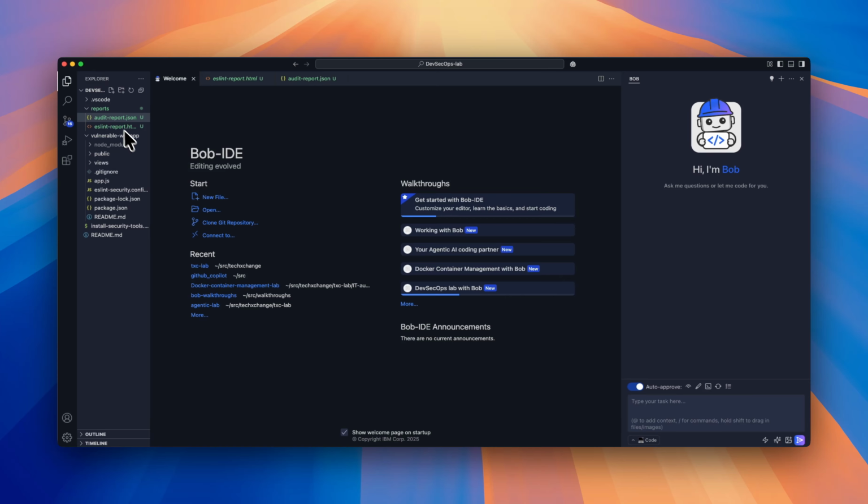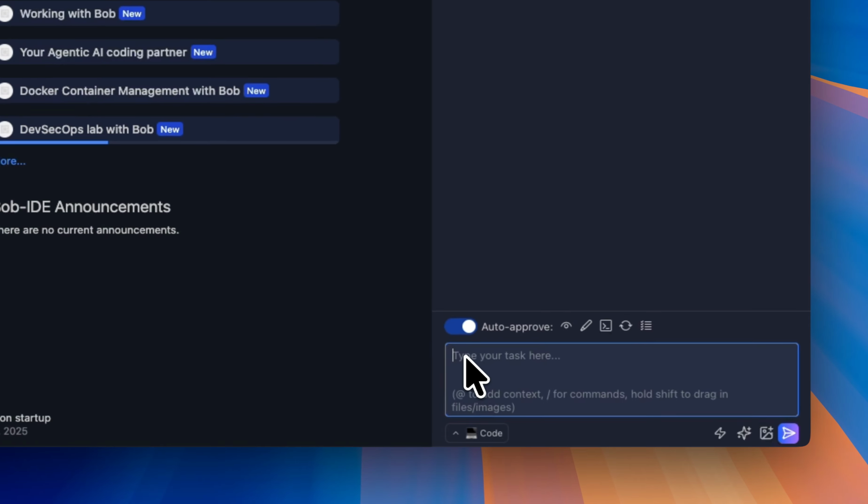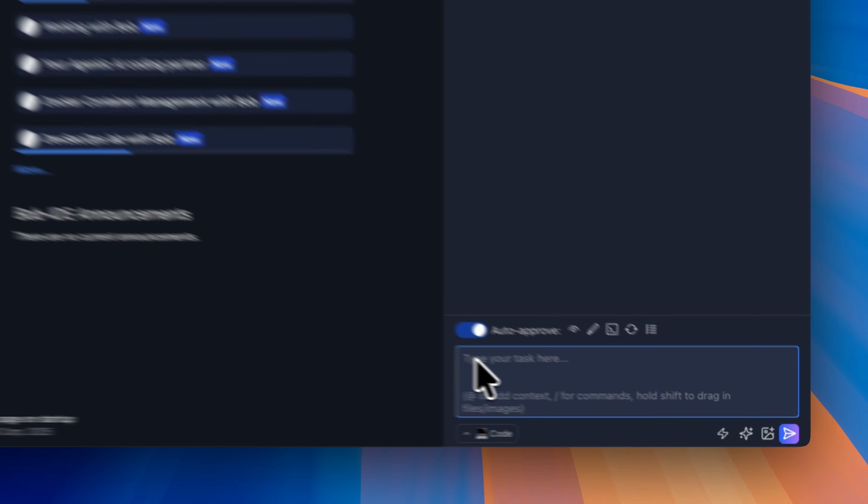You can see in our reports directory we have the output of both the audit as well as the ESLint output report. Let's see how Bob can help us describe and resolve these issues quickly.